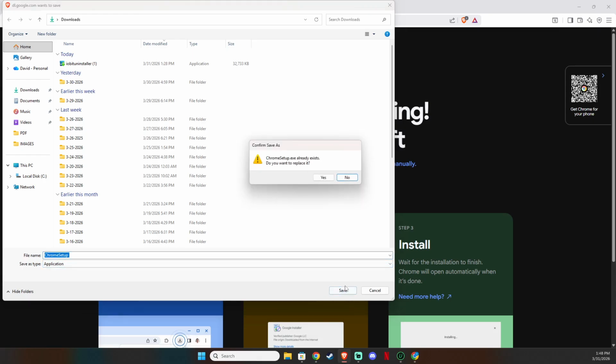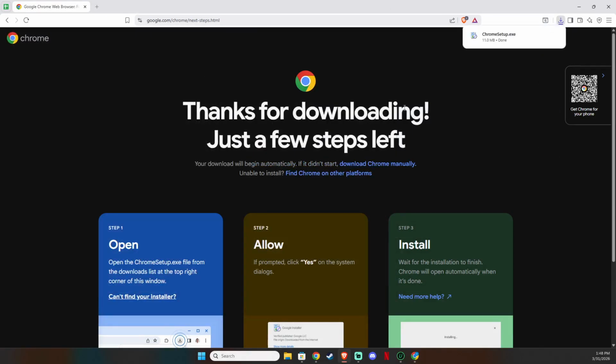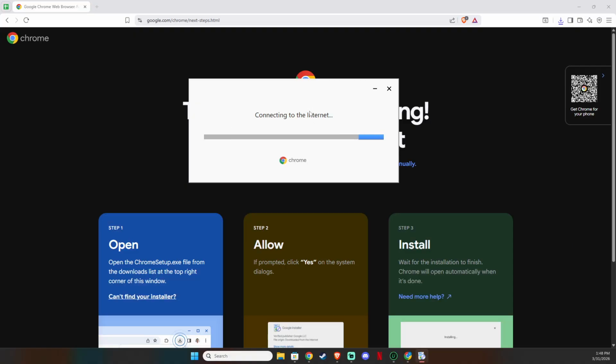If your browser asks where to save the file, choose a location you can easily find later, like your Downloads folder or desktop. You might see a progress indicator near the top of your browser or at the bottom of the window. Just let it run until it finishes. If the download doesn't start automatically, look for a link on the page that says something like "Download again" or "Try downloading manually," and click that. That's it. The download process is underway.